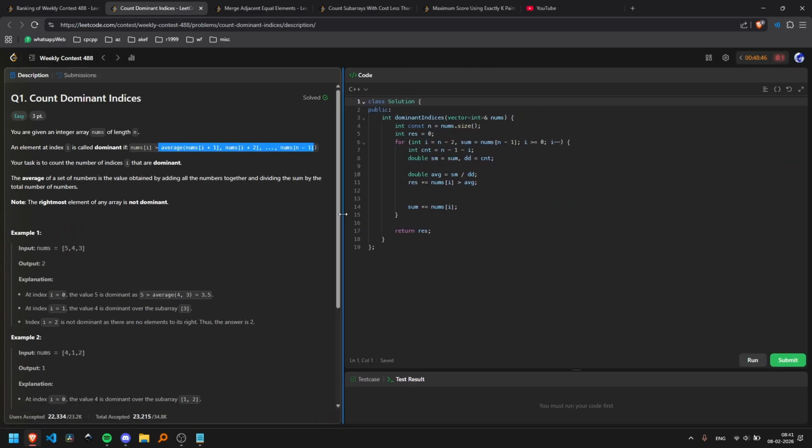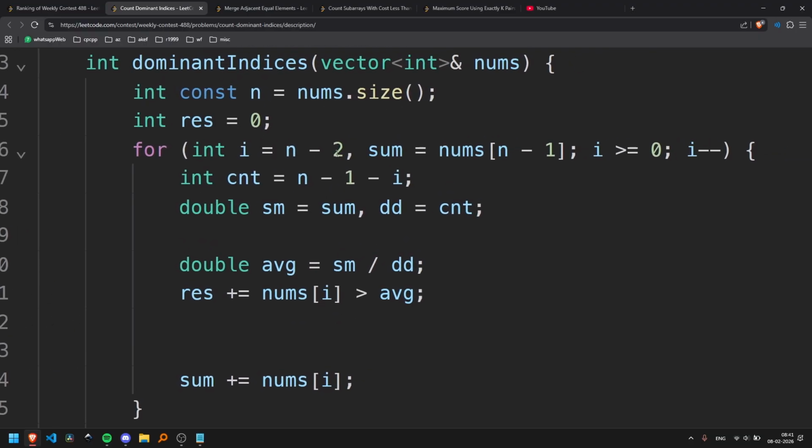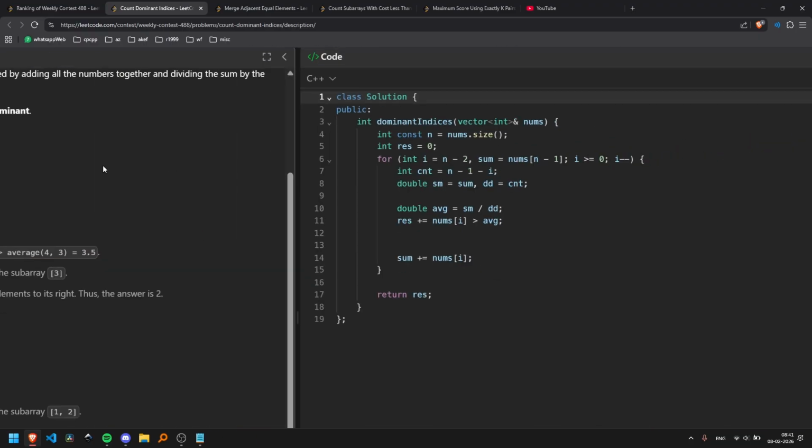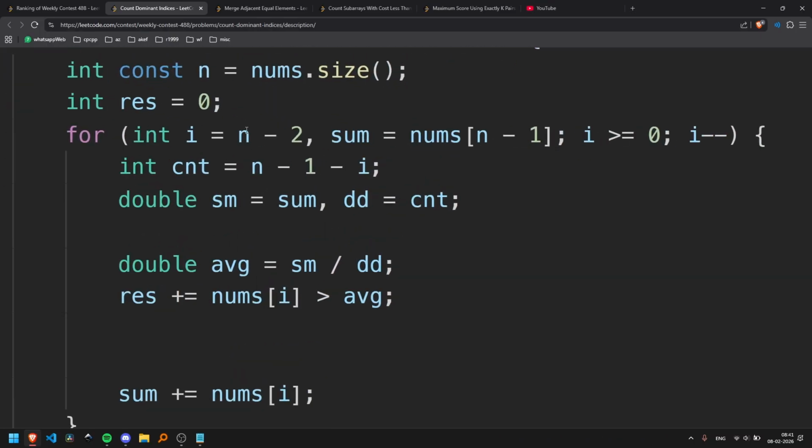But that solution would be O(n squared), and we can also solve this in O(n) if we iterate from the right end instead. While iterating from the right, it is also given that the last element can never be dominant. So we iterate from the second last element and set the suffix sum as the last element.